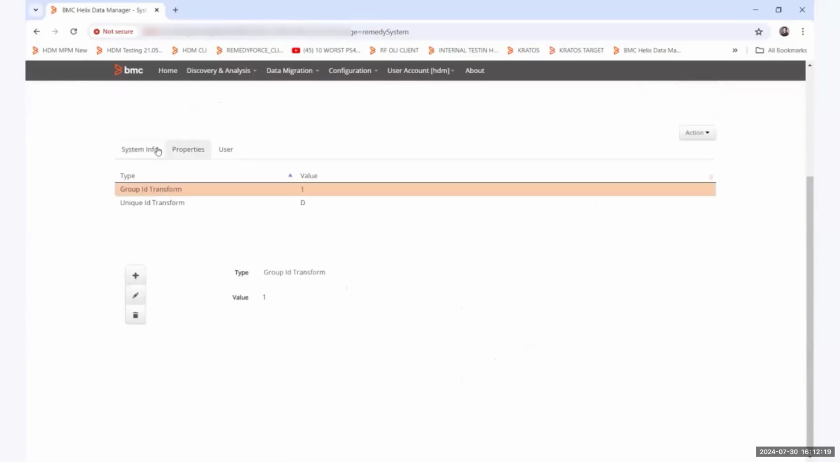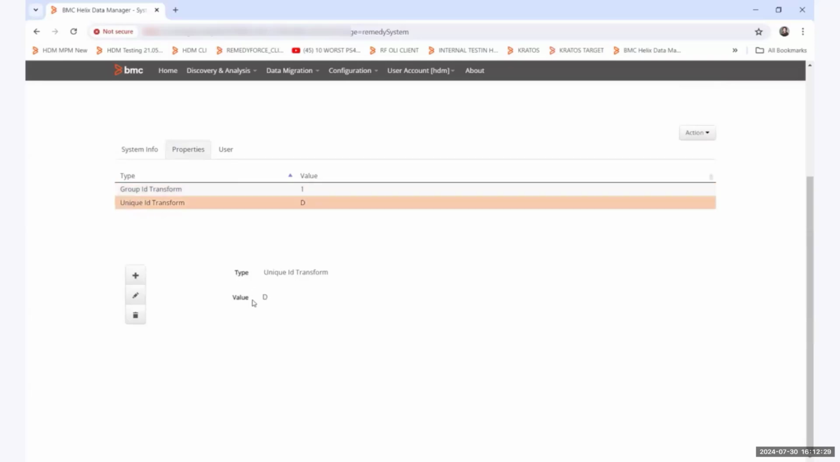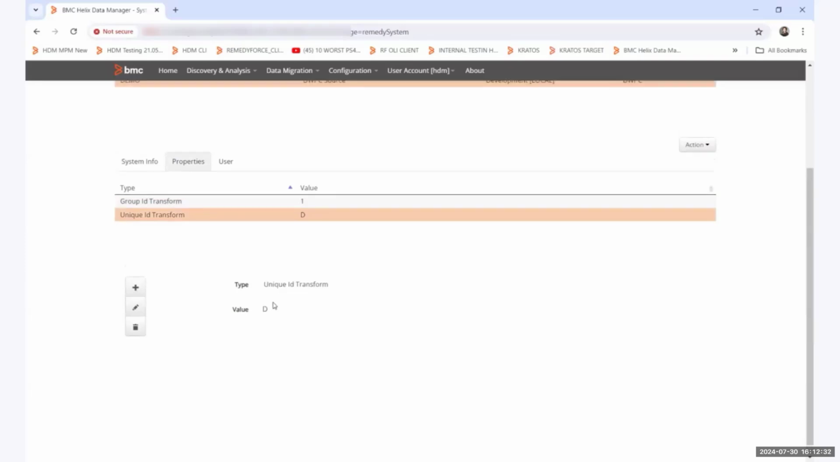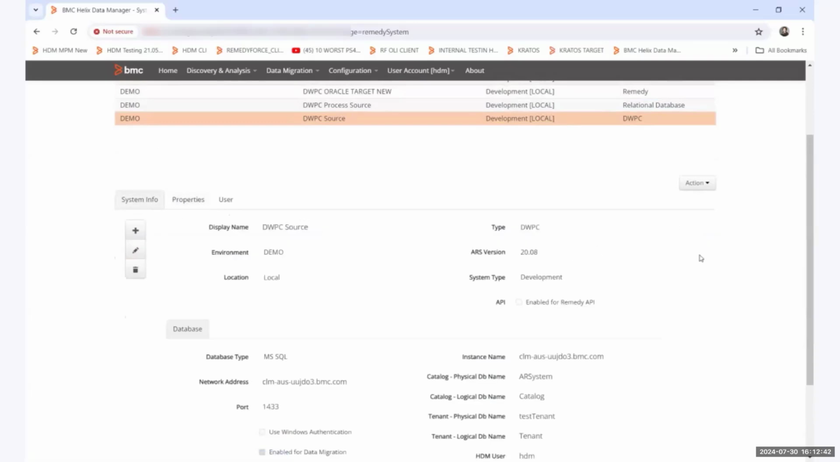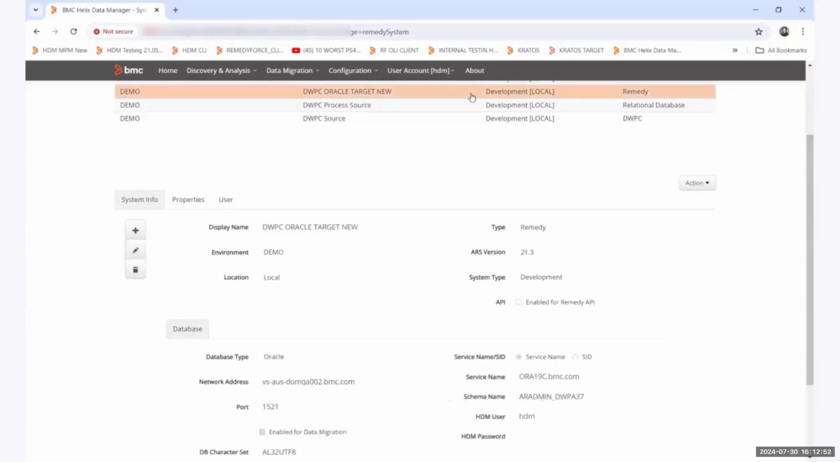In this source system, we also need to make sure that under the Properties tab, the unique ID transform has a value. This prefix should be different from the prefix that is available in your ITSM source system. For this first migration pack, the target system should have the type Remedy. The Remedy type system will be configured for your ITSM migration as well, so we can continue using the same target system for DWPC migration.